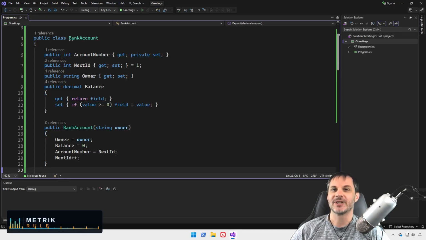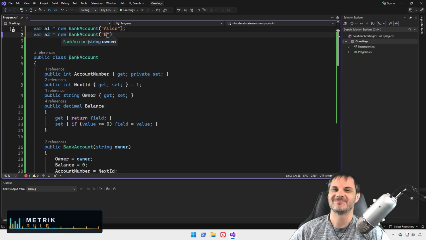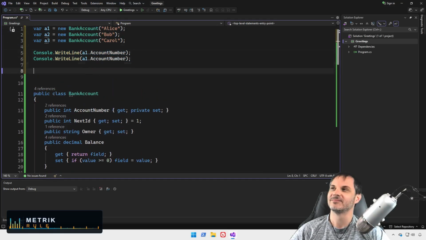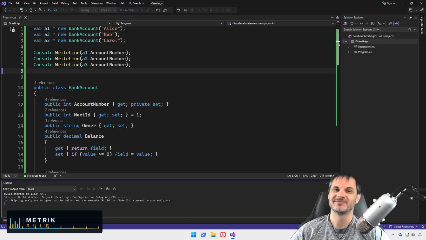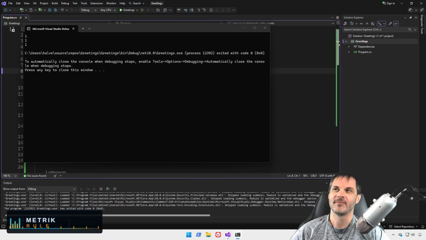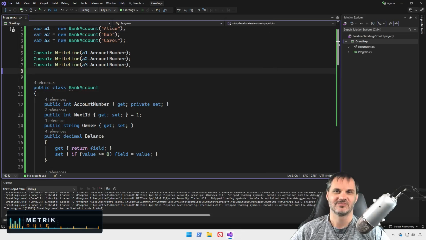Alright, let's create 3 accounts and print their numbers. 1, 2, 3, done. Run it. Wait, what? They're all 1. What did you expect to happen? When Alice's account was created, nextId should have been 1. She gets 1, then nextId becomes 2, then Bob's account gets 2. Where does Bob's account start? In the constructor, it reads nextId. Oh, Bob's account has its own nextId, it starts at 1 again.